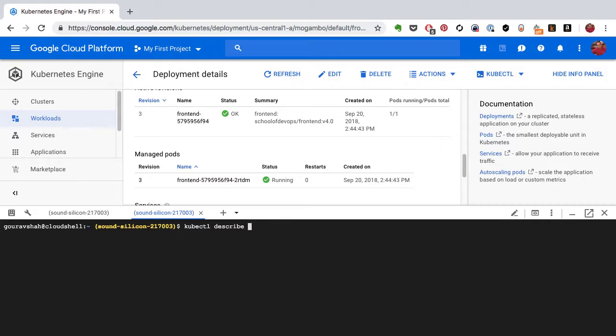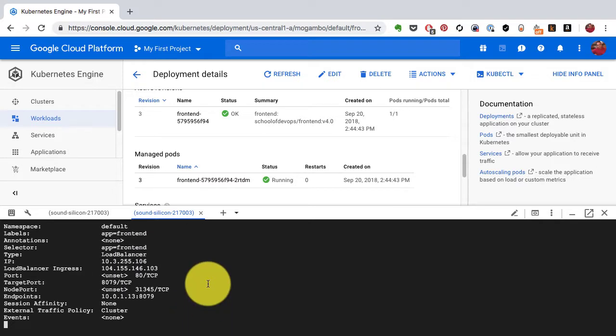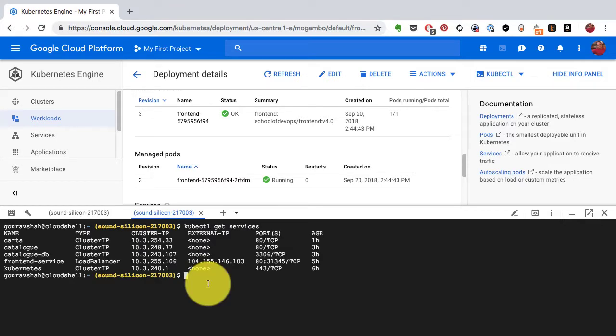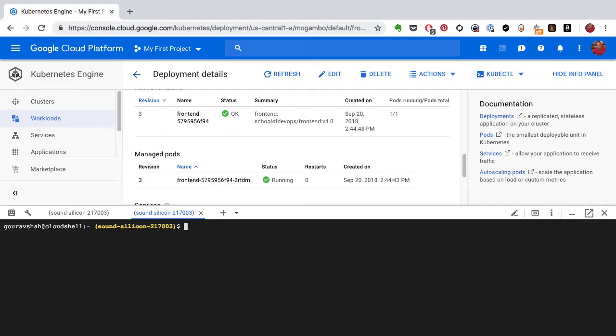Similarly, if I want to get information about services, I could use describe or get. If you just use describe services, it's going to show you the details about each and every service. I don't want that much detail. I just want to get a list of services. So I'm going to use kubectl get services, which shows me all the services. Services act as a load balancer, and services have endpoints. Out of these, most of those are ClusterIP, internal services which have internal IPs. Only one has an external IP, which is the service that I have exposed for the frontend application.